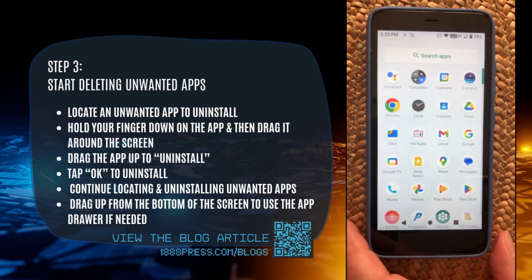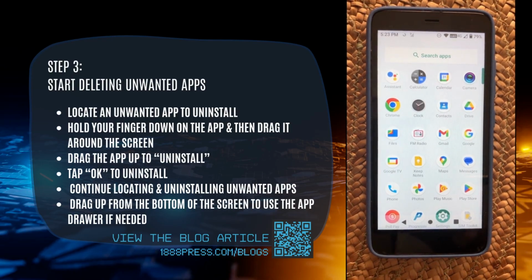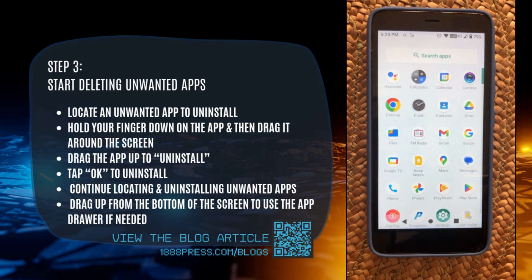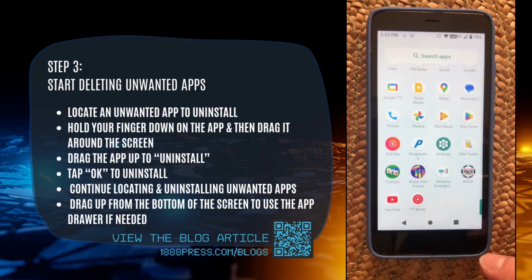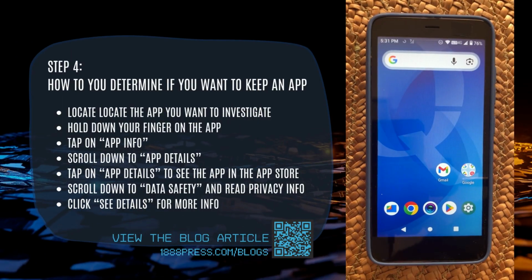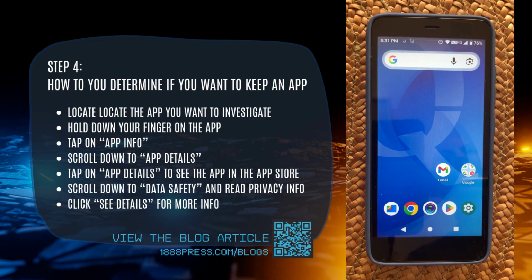And that's it. I'm not going to waste your time hunting down any more of these apps, even though I'm sure there's a lot more of them. But you'll go through your entire app drawer, scroll up and down, find all the apps you don't want. One of the tools we can use to determine if we want to keep an app on our phone or not is to look at the app's privacy disclosure. And from there, we can see what information that app is collecting on us and with whom that app is sharing that information.